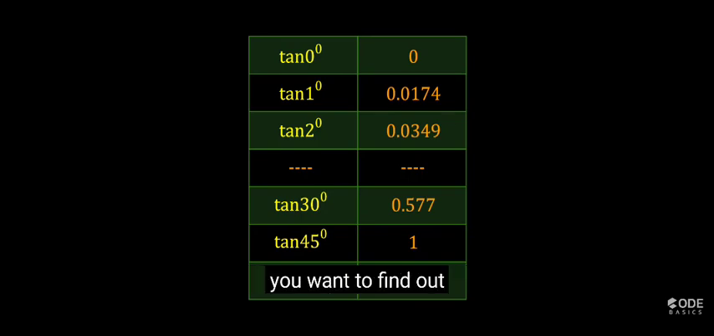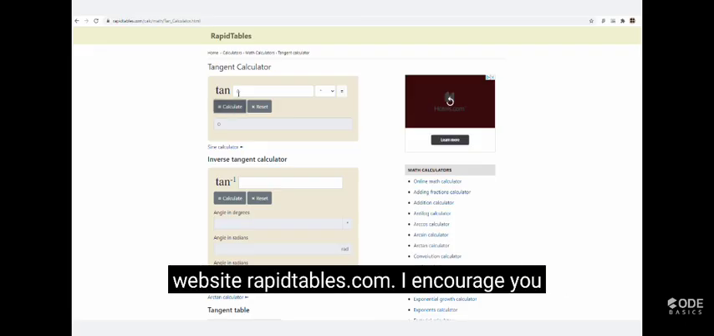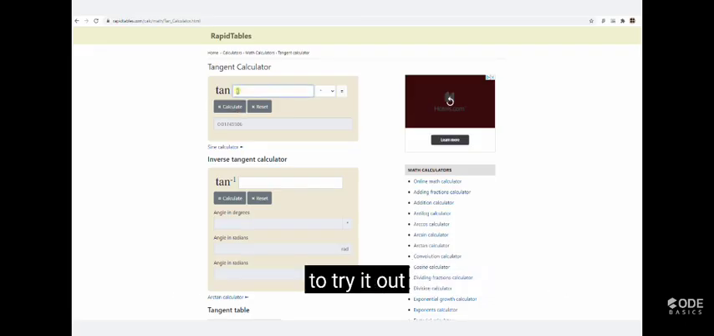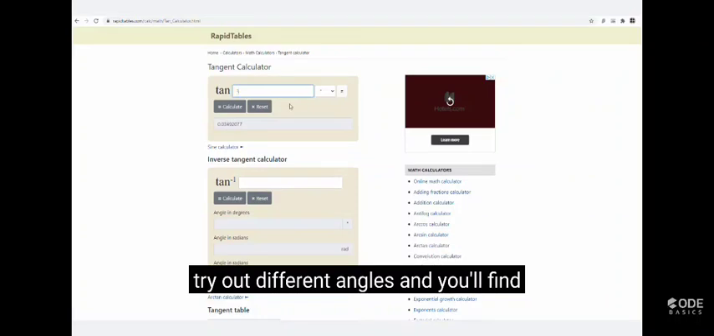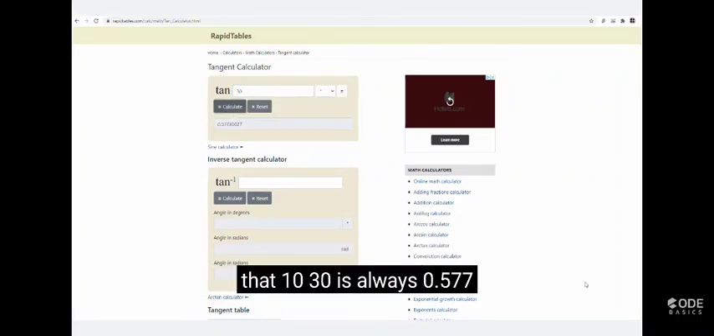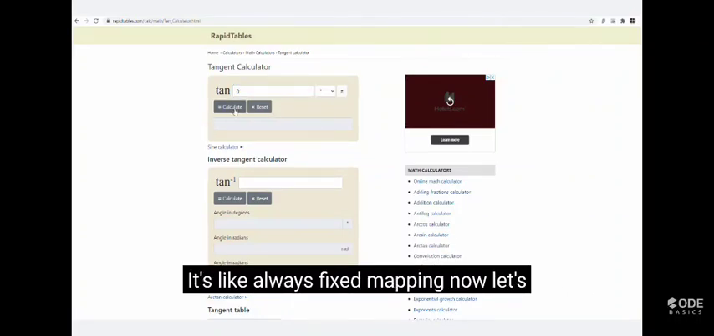If you want to find out tan of any angle, you can go to this website rapidtables.com. I encourage you to try it out. Try out different angles and you'll find that tan 30 is always 0.577. It's like always fixed mapping.